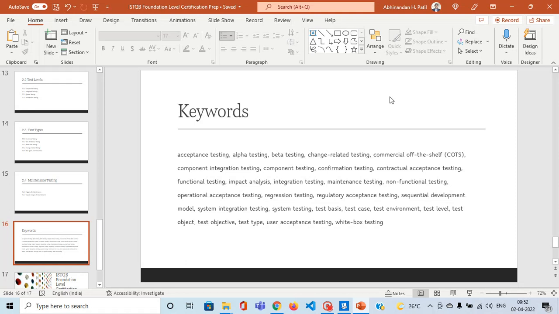Test levels, we discussed test levels, like component, integration, system, acceptance testing. Test object is what you intend to test, okay. Test objective is what you intend to achieve. Test object is what you are testing, test objective is why you are testing, what you want to achieve. Testing types, we discussed testing types.